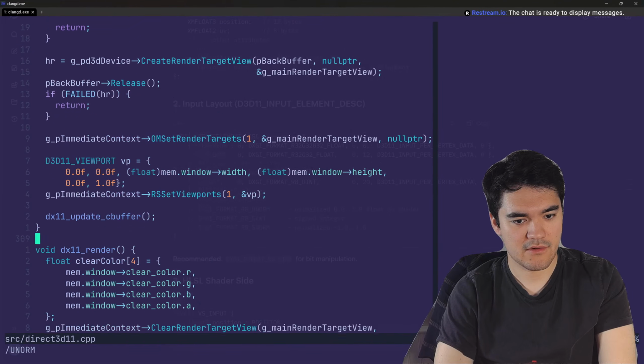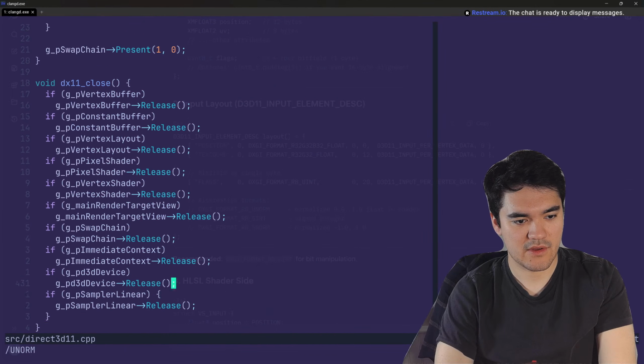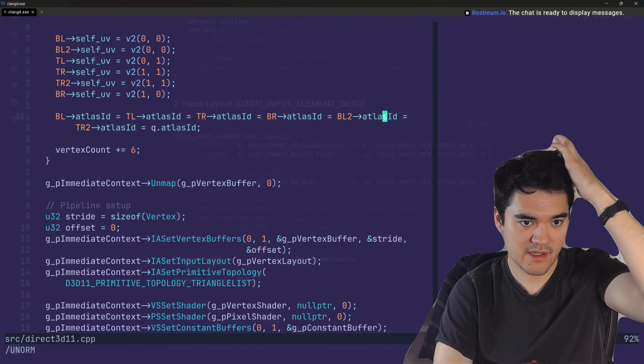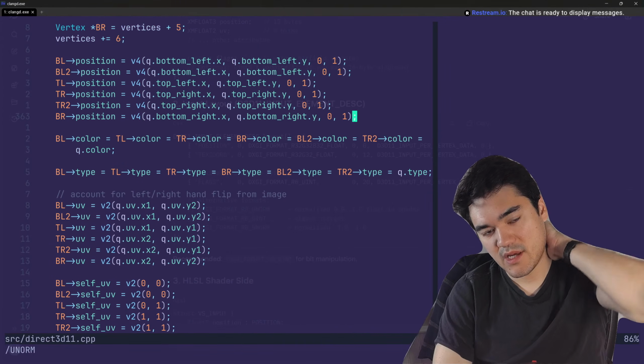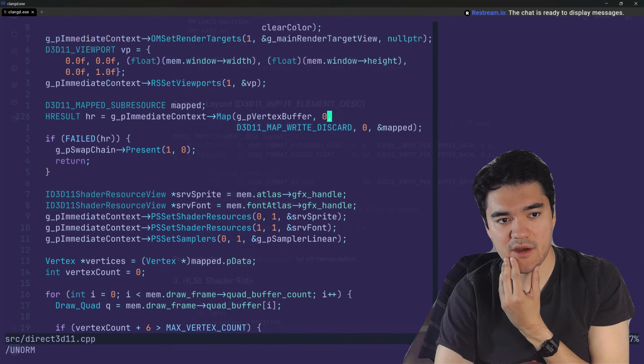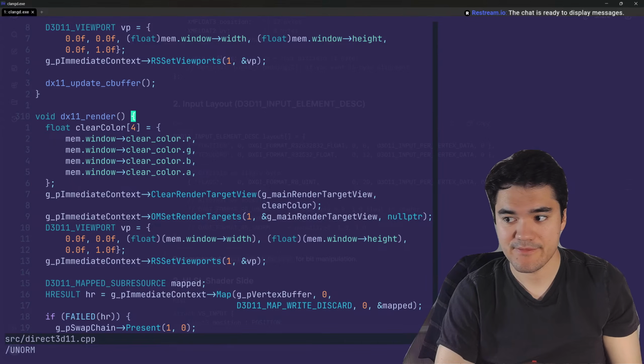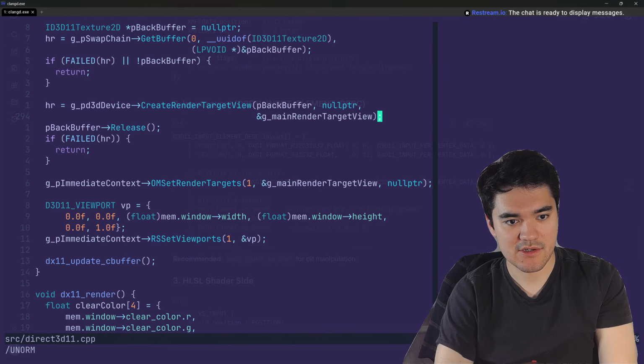I don't think so. Ooh, that does sound familiar though. It sounds vaguely familiar that there may have been some normalizing of that going on. But then 0 and 1 should still be in that range, right?